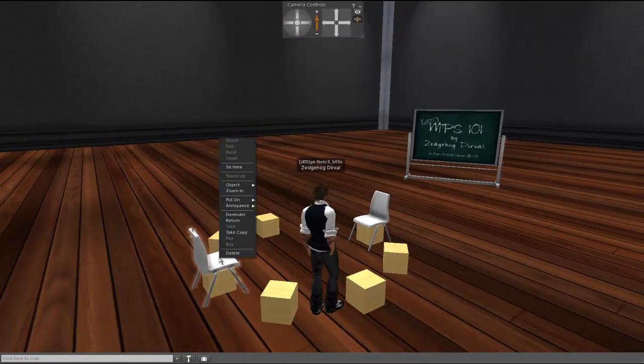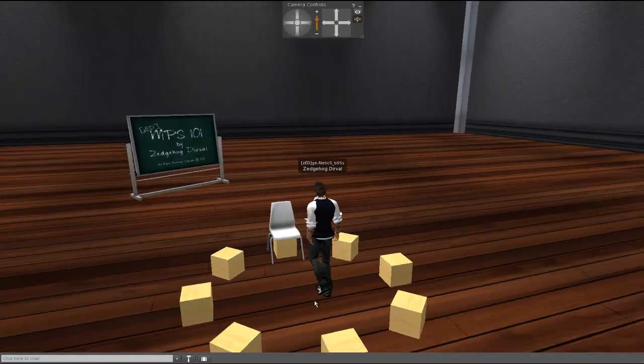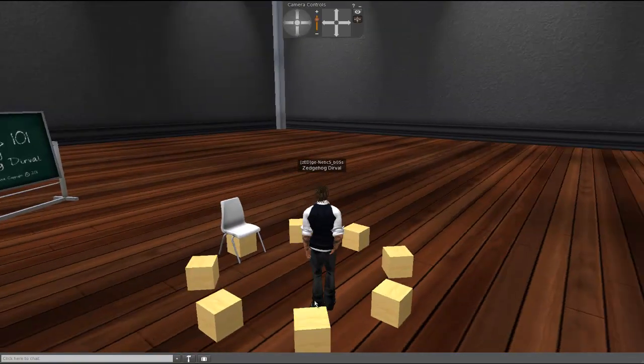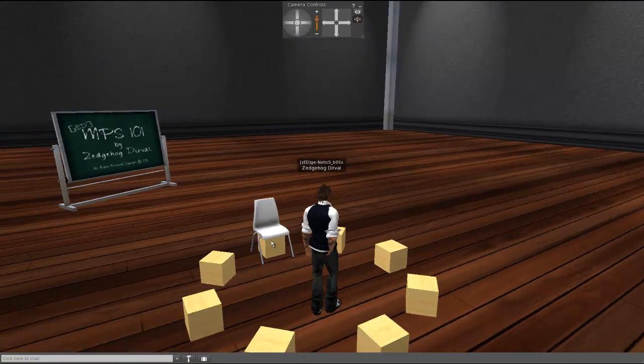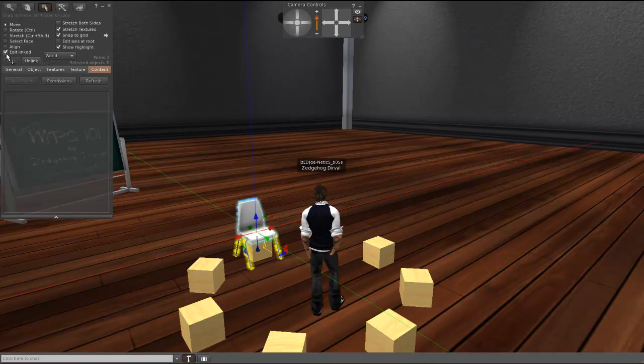Alright, so I can just delete that chair here now, so I've just got my main one, and what I'm going to do now is I'm going to go into this chair, and I'm going to be using the child prim again, since that's what I prefer to do. Of course you can use the root if you like.